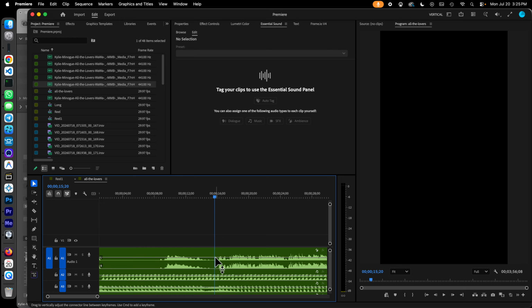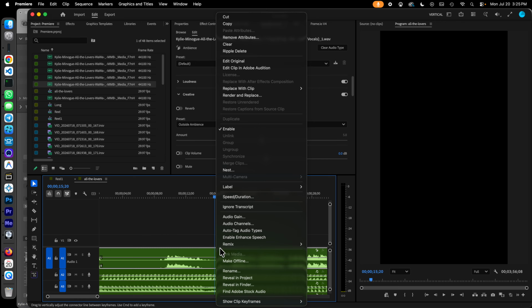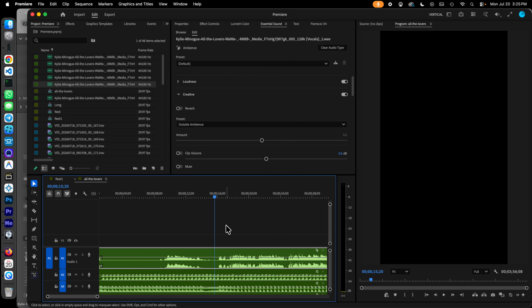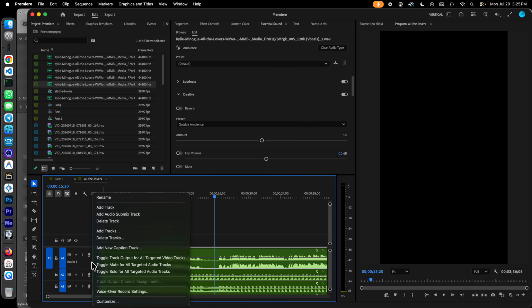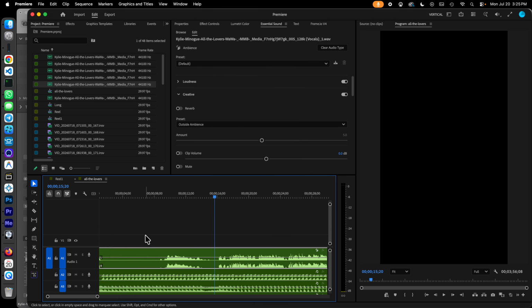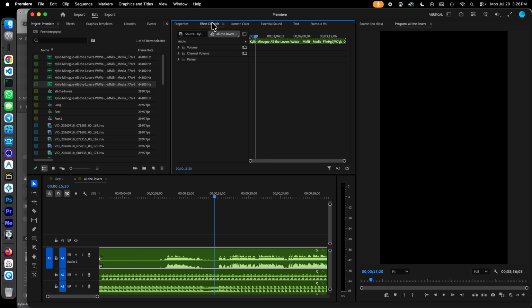Let me try to recall how I did this in the past. Normally I will add a keyframe here. But the keyframe is missing. How do we do the keyframe here? Okay, I'm just going to do it the long way. Under the effects controls, there's a volume. So why don't I just do it here?